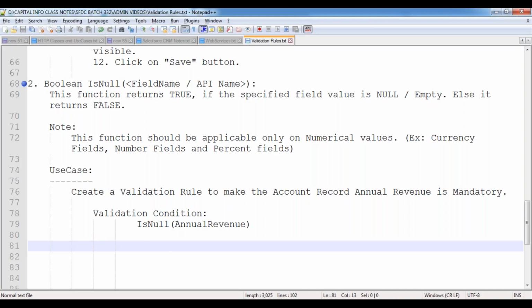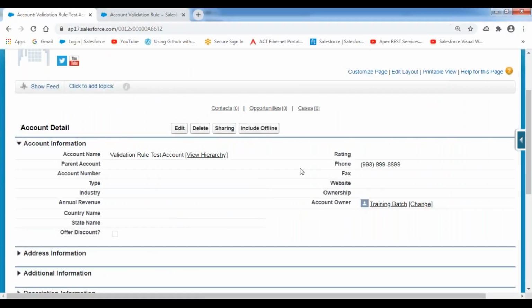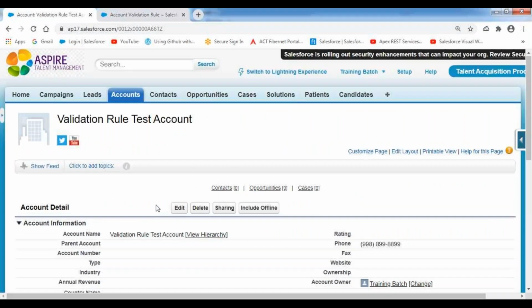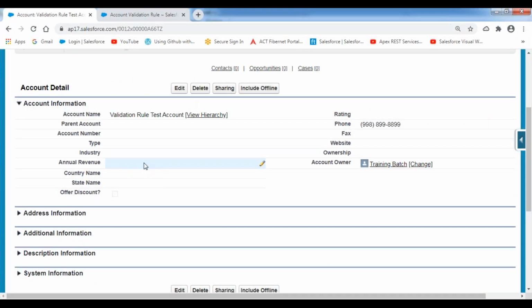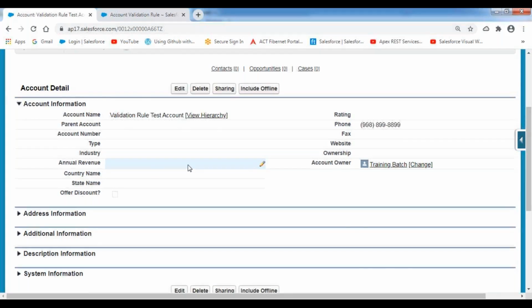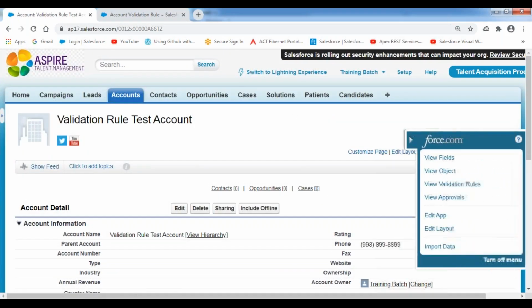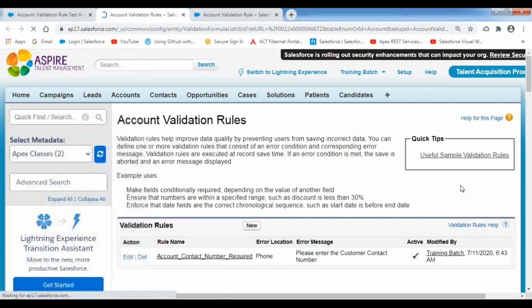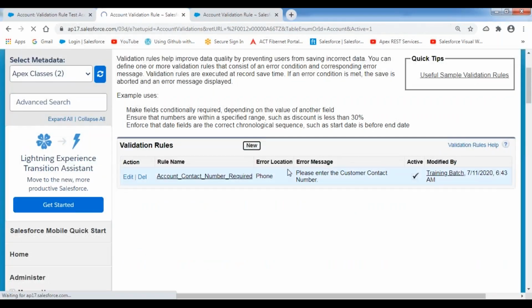Now, let me create the validation rule on this. As of now, this annual revenue field value is empty. This is not mandatory, this is optional. I want to make it mandatory. Go to the force.com quick access menu, click on view validation rules. Click on the new button to create a new validation rule.